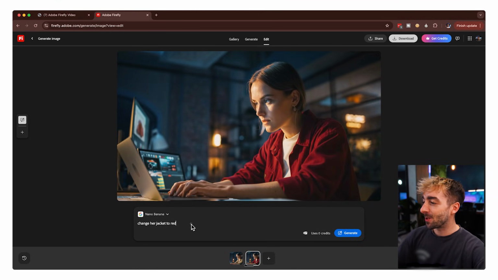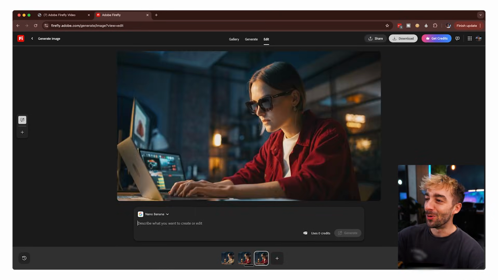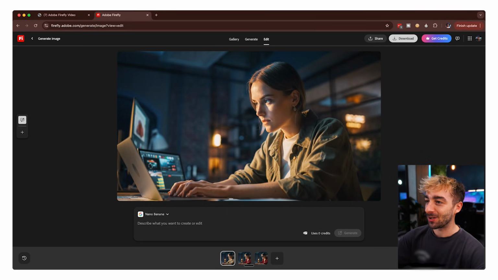And again, if we want to do something funky like give her sunglasses, I know she's inside, but you know how we edit, we're always looking at a screen, we need some sunglasses sometimes. And boom, looks perfect. But because we're doing this for a professional YouTube channel, we're going to stick with the original image because I think this one looks absolutely amazing. And again, you can keep editing or reiterating as many images as you want until you get the one that you're happy with.